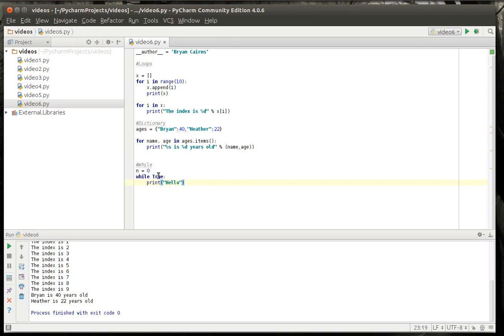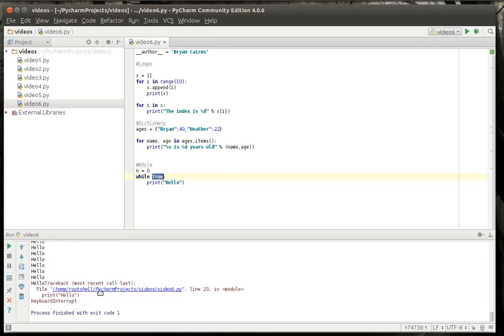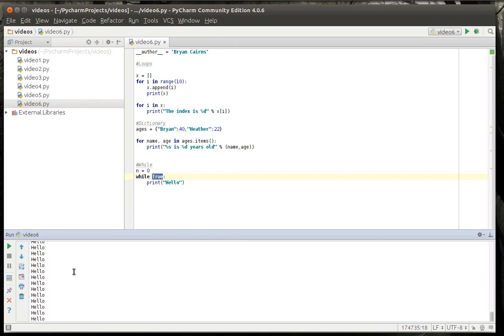While true. What's that going to do if we run this? This is another common mistake I see people making in every programming language, not just Python. While true. Well, that variable, because that is a variable, is never going to change. So it's just going to keep going. You've just created an infinite loop. See, it just says too much output to process. And it's still running. I have to stop it. We have to interrupt it. There's thousands and thousands of these things.